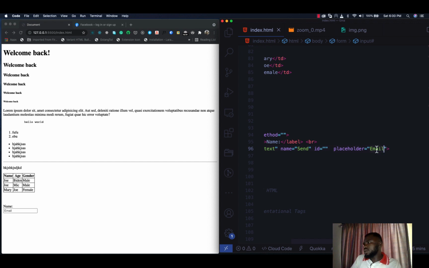As you can see now, you are having the placeholder. Let me edit it to show that it is actually working. So let's say, enter your email. Right, that's what you get to see. So that's how you write your placeholder text, right?